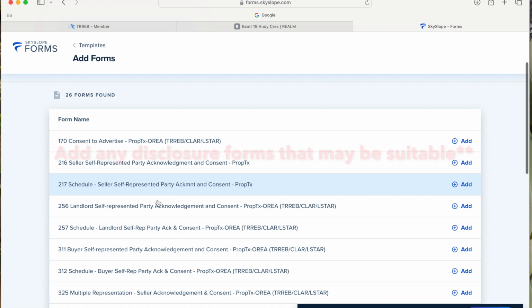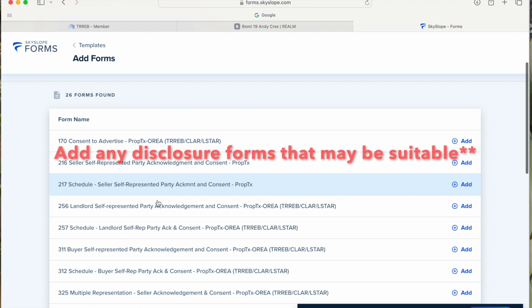Not all forms are shown here. These are just the most relevant. But if you have any latent defects that need to be disclosed, you need Form 299. If you have any interest in the property or it's a family member's property, you need Form 161. If you are representing both seller and buyer, you need to have Form 325 and 326 signed.